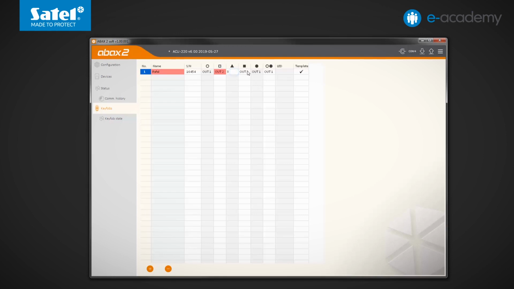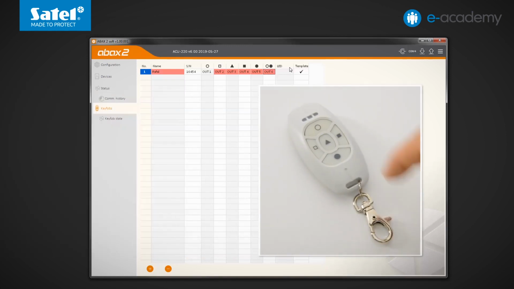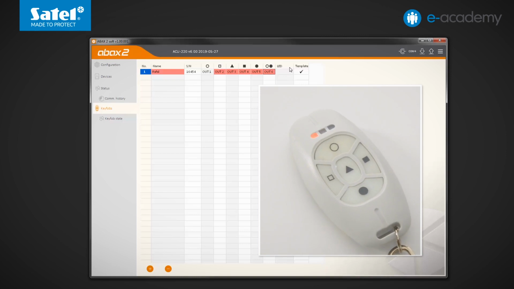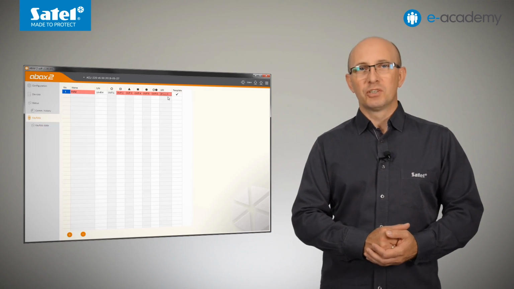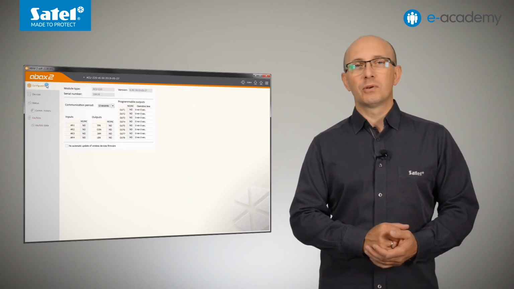I will program the option to control, for example, the outputs out1 to out6. The next column is described as LED. You can specify in it the state of which the ACU220 controller input should be shown on the key fob LEDs. This state will be presented for a few seconds after pressing any key fob button and receiving a response from the ACU module. The first number accounts for the red LED, the second for yellow, and the third for the green one. I will assign them the AR1, AR2 and AR3 inputs respectively. Please remember that the normal state of programmable inputs and outputs can be changed in the Configuration tab.